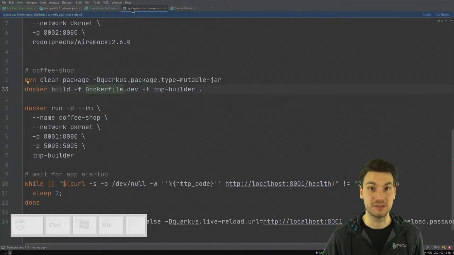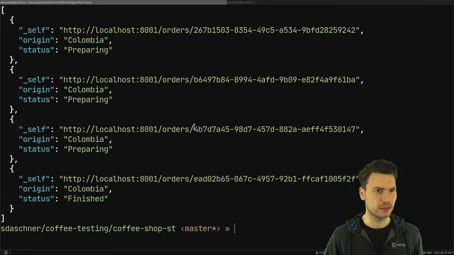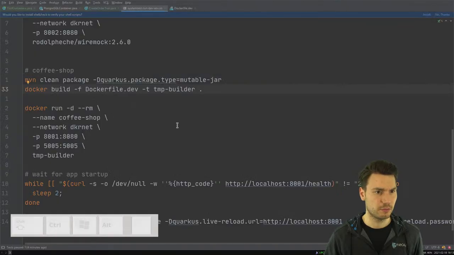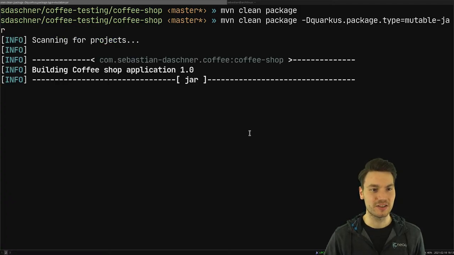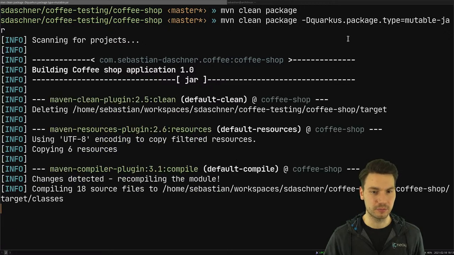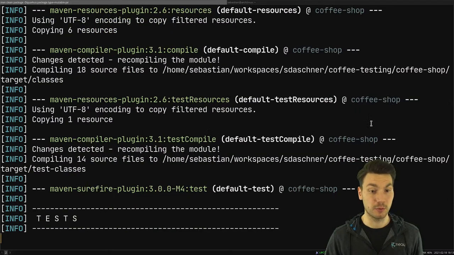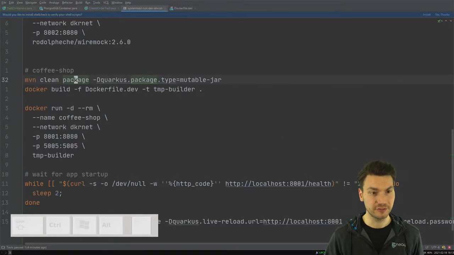And yeah, let's see. First of all, I have to actually build my application another way. I probably have to find a better way for that as well. But let's see. That's one thing. I want to go to my coffee shop, and then I say Maven package, basically this. Now, some people might say you don't have to use Maven clean package. Actually, I do in this case, because I want to wipe everything from before and build my application differently. So this builds my Quarkus application specifically in a mode where I can do this remote dev stuff.